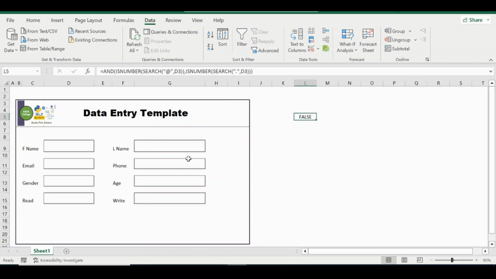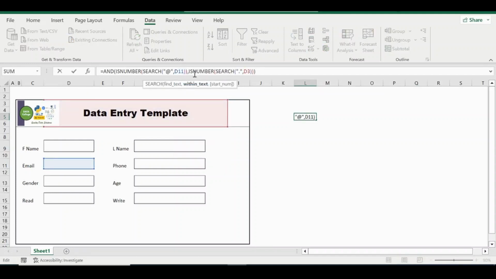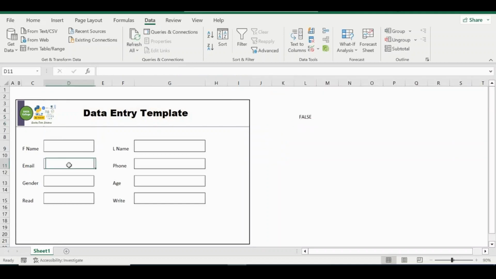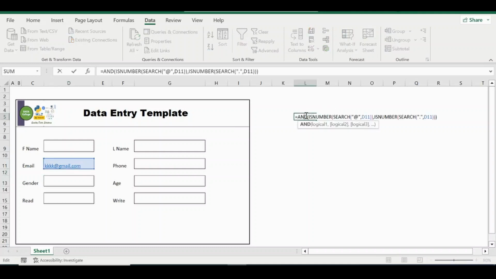Remember, this is false. We are still searching for this in cell D3, but we will be searching for that in cell D11. So we have to change this to D11, and we change this as well to D11. That way, if I write, let's say, KKK at gmail.com, it is going to return true for us. That means we can use something like this as our validation for email.